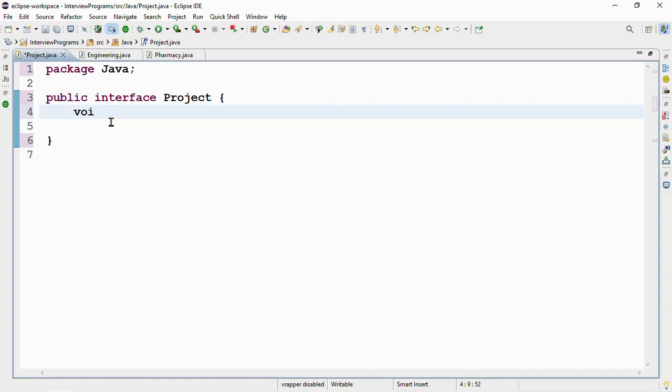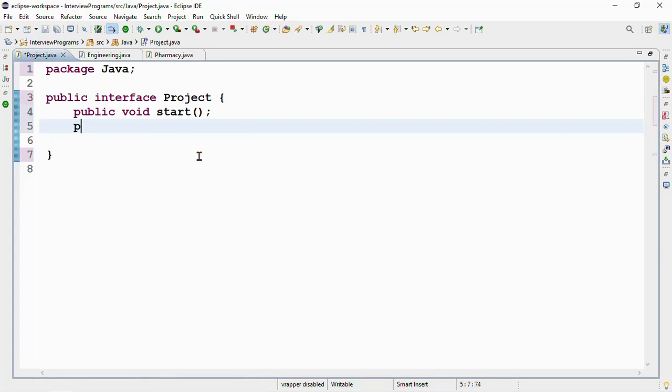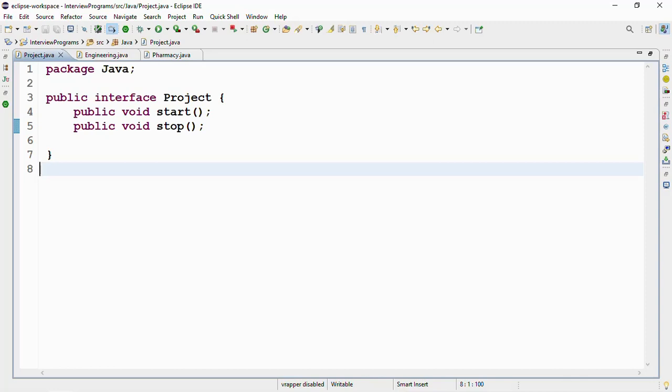So let's do that. Public void start, public void stop. Let's save the code.